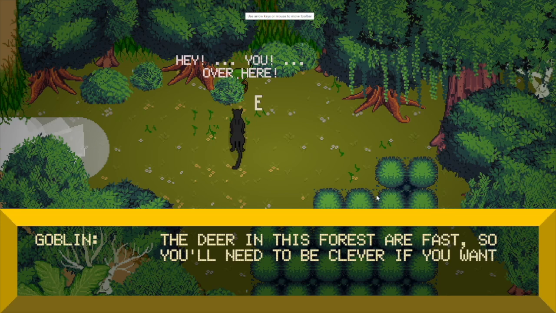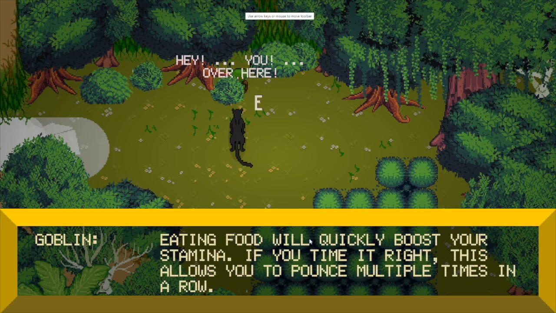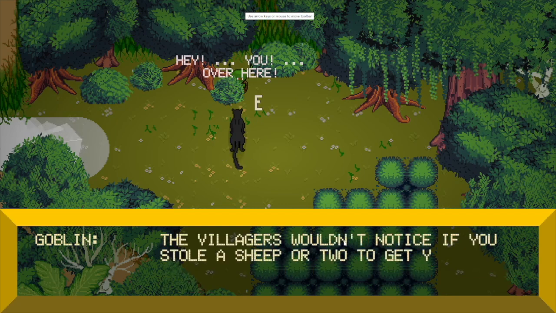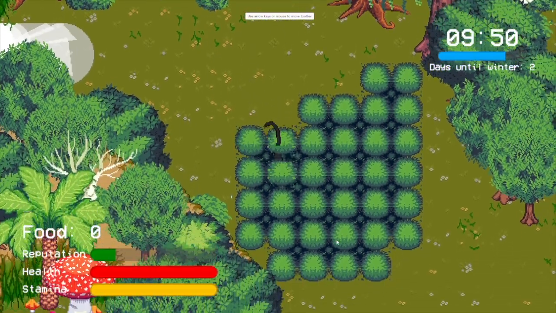The deer in this forest are fast, so you need to be clever if you want to catch them. Eating food will quickly boost your stamina. If you time it right, this allows you to pounce multiple times in a row. Villagers will notice you. Here, to get you started, right? Okay, well, I've already done that. That's a very helpful goblin.